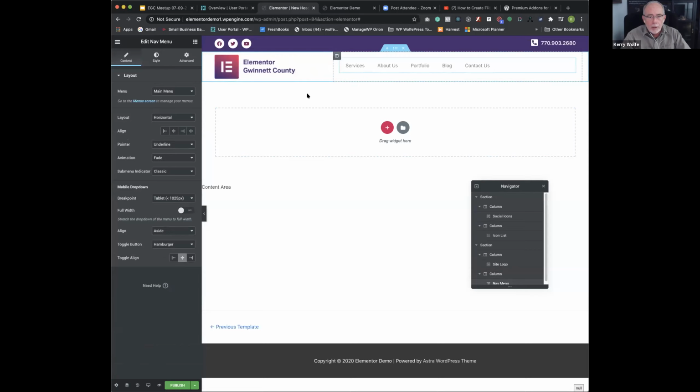And this is the main menu that I had already set up under appearance and menus. These don't actually go to any pages. These are just custom links with text, just for demo purposes. So we've got the menu chosen. We've got the main menu. We want it laid out horizontally. We're going to center it. We've already got the underline chosen as the pointer. You see how the little underline goes under there. Not going to do any animation or sub-menu indicators at this point.